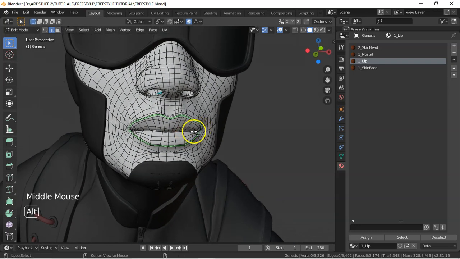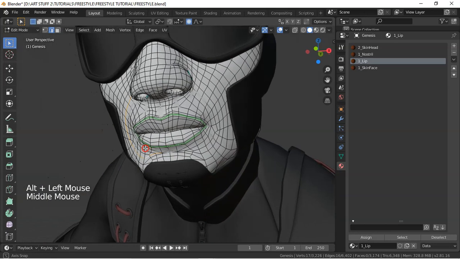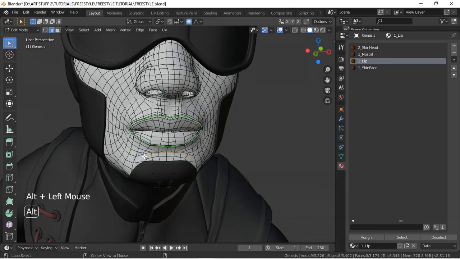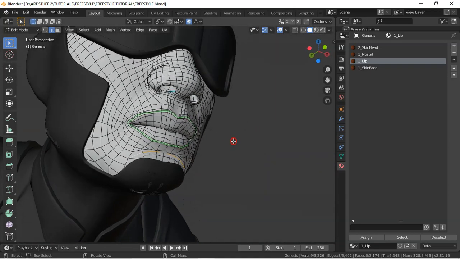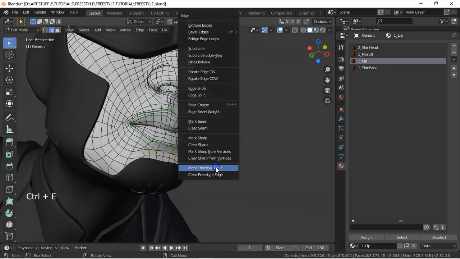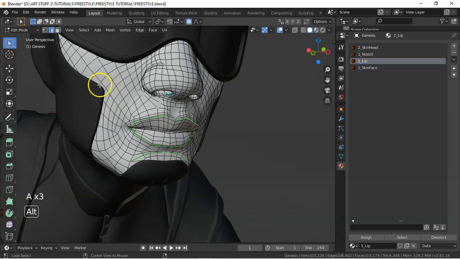And I think that crease line is being drawn. I could be wrong though. I'm going to draw something here too. Am I getting something there? No, I think I need to draw here. There we go. That's what I want. So I'm going to Control E, mark Freestyle Edge. So I got that. I think there's a couple things around.